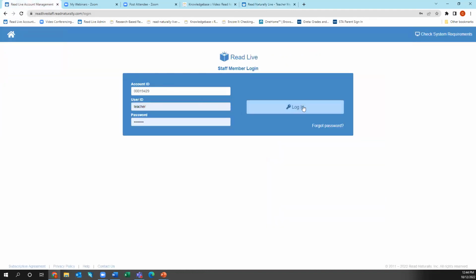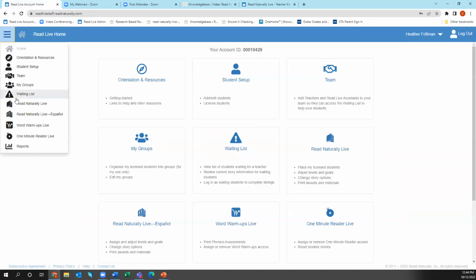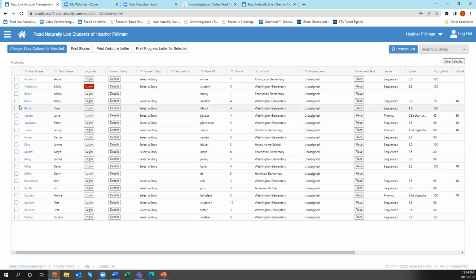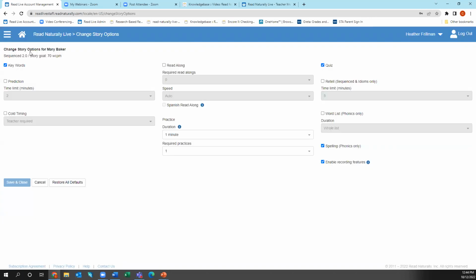But if you want to do it from your computer when you don't have your kids with you, you go to your home page and navigate to the Read Naturally Live tile, because the change that you're making is within the Read Naturally Live program. You select your student's name and you click the blue button that says change story options for selected. When you do that, you can turn on and off steps by selecting and deselecting them. You can make adjustments to the number of required read-alongs. There's all sorts of changes that can happen within there. So those are the 2 locations that you can do that. Thank you for mentioning that. I should have mentioned it when I talked about it earlier, so appreciate the question.